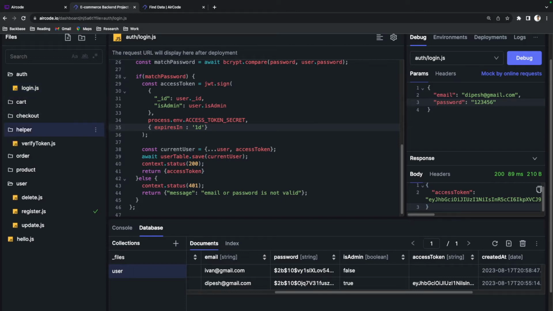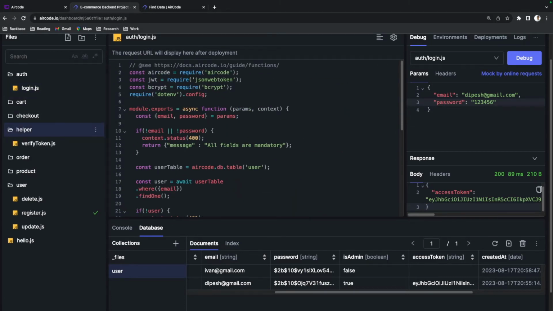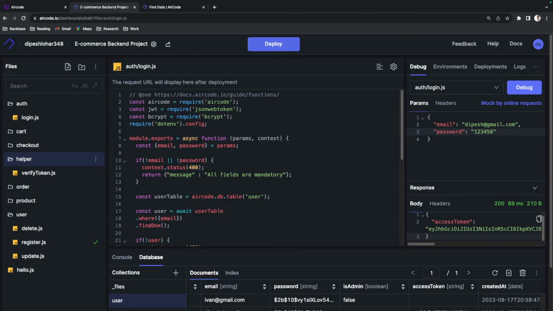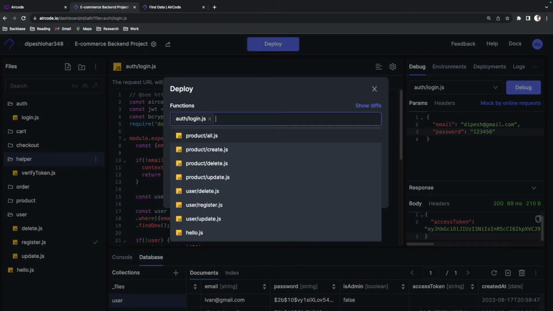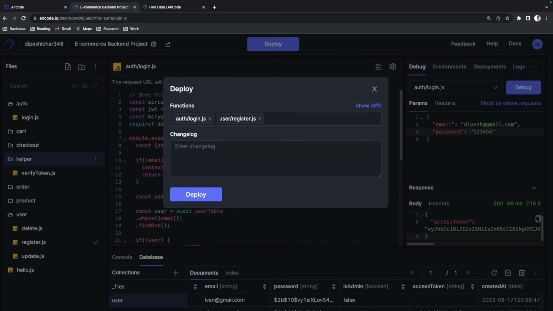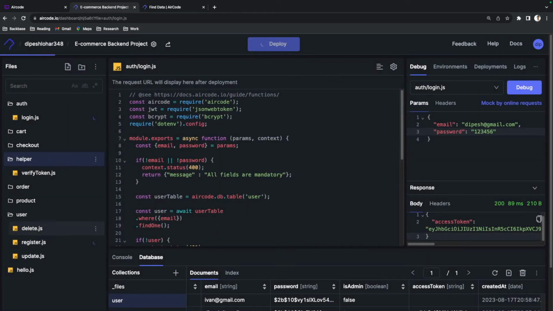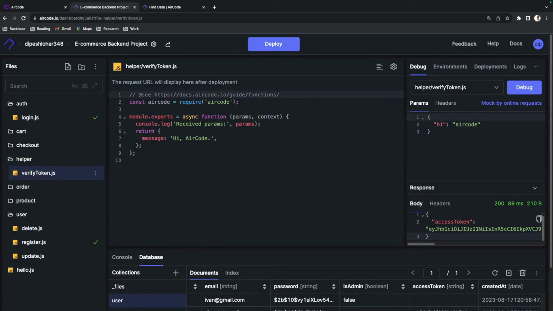So what I'm going to do is go to the helper function, and before that, if we want to deploy this, we can simply click on deploy. I'm going to select this and the register user, and click on deploy. Now you will see that both functions are getting deployed, and we're going to see a URL here in some time after the deployment. All right, now we have the deployment done, and we also have the endpoint for this API. Let's go to the verify token and write the verification of the access token.